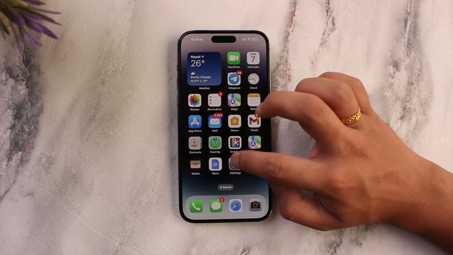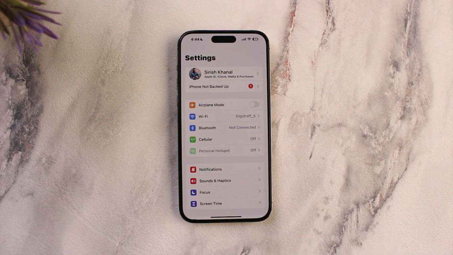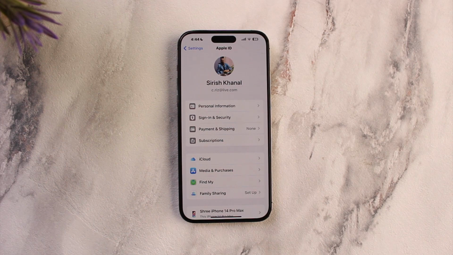All you have to do is open up Settings, and whenever you try to create a new Apple ID, or maybe you're logging into a new Apple ID, it'll ask you to verify your Apple ID email address. You might find the pop-up there. Now after you tap on Verify, it will actually send a verification code to your email address.